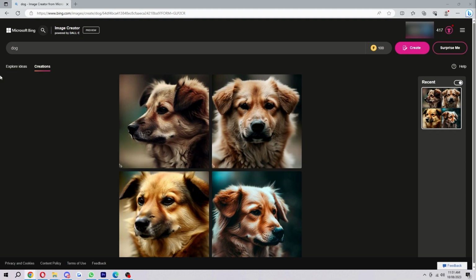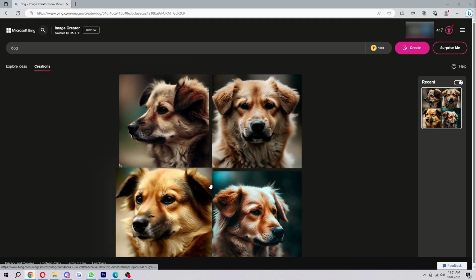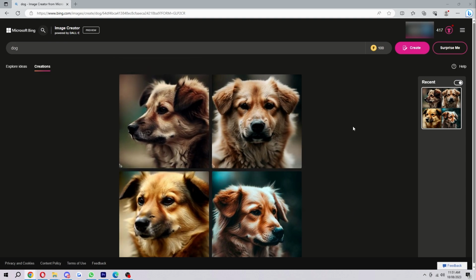As you can see here, I've just typed in dog, and it's given me some photos of a dog. But this is quite a simple image. The cool thing is you can add in tons of different little details, and those details will be reflected in the photo which it gives you.